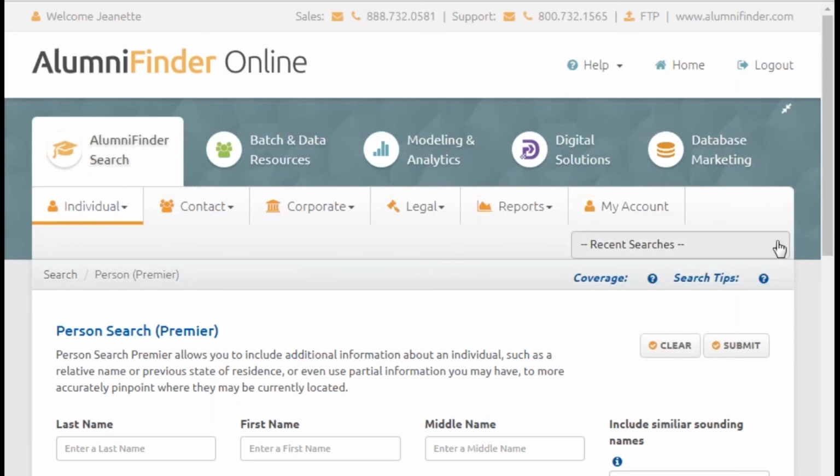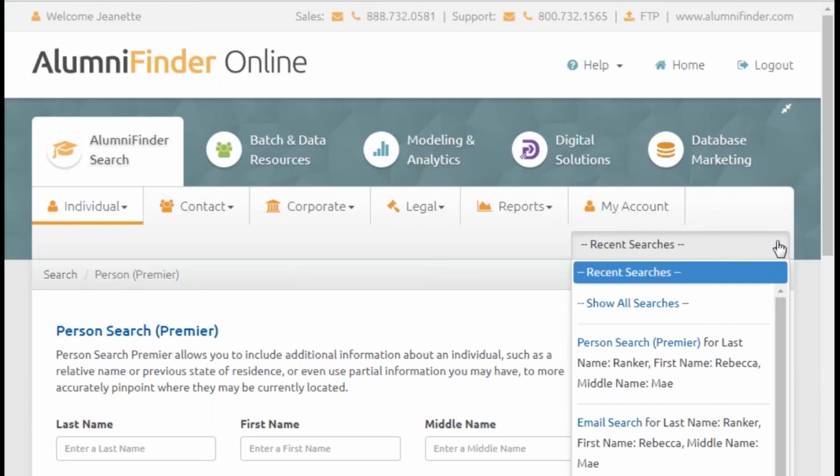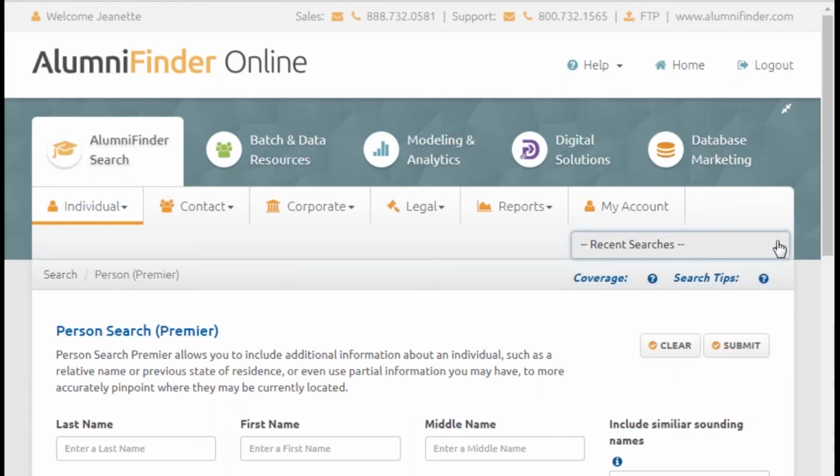Now, to the far right of the screen, you can access your recent searches by clicking on the Recent Searches pick list.